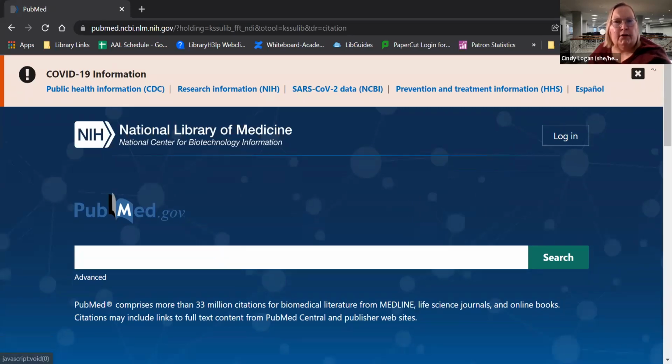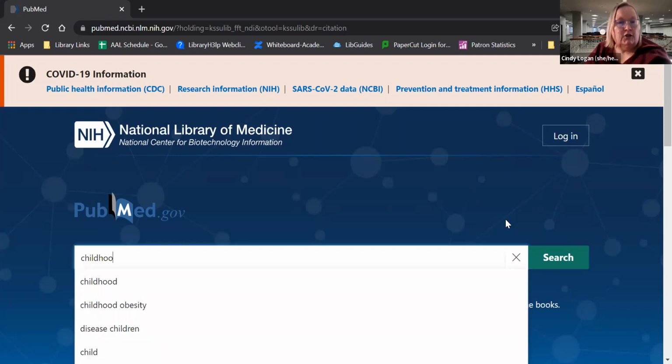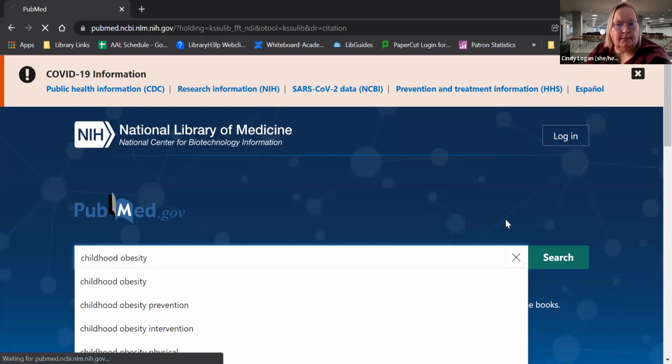I just really want to take time to show you the mechanics of how PubMed works. It may be a review for some of you, but it may be new for other folks. So we will put in childhood obesity. You'll notice as I'm typing here, it will prompt me for other terms or other searches, and you're more than welcome to take one of those. Those are some terms that other people have typed in, so it doesn't make it any better or any worse than what you yourself want to type in.